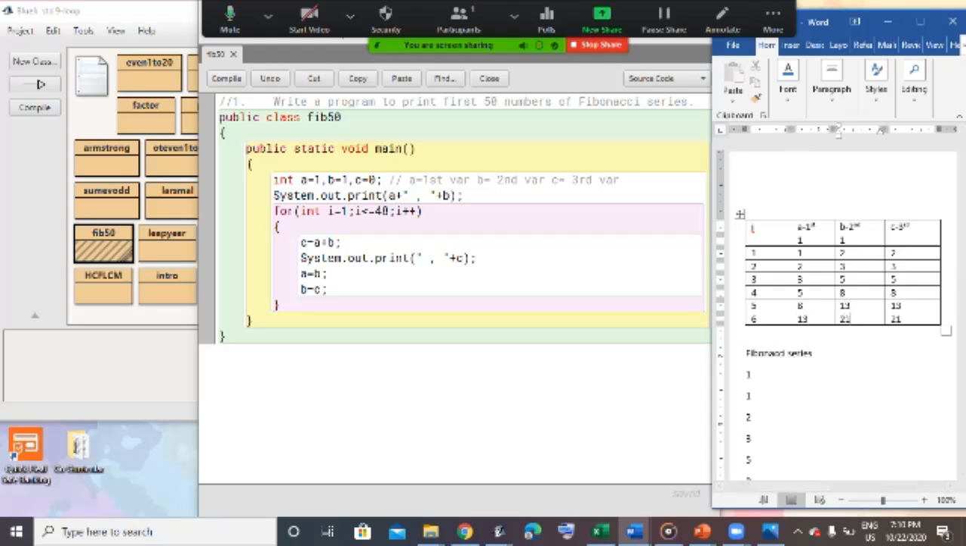So I think you can understand the logic. C equals A plus B: the third variable is the sum of the first and the second number. The third variable is printed. Then the first variable takes the value of the second variable and the second variable takes the value of the third variable, and the process is repeated 48 times. Now why am I writing 48 over here? Because the first two values I have already printed, A equals 1 and B equals 1. Since two values have been printed, 48 more values need to be printed to generate the first 50 Fibonacci numbers.